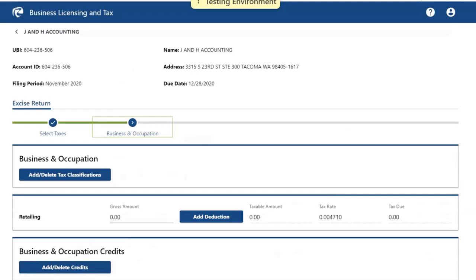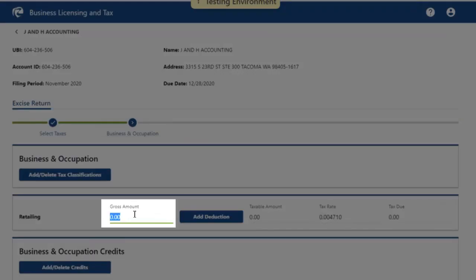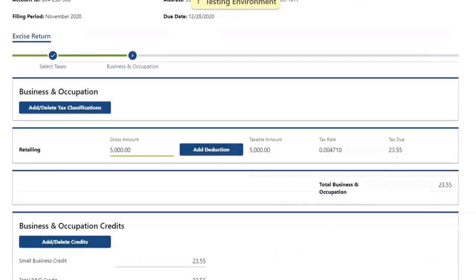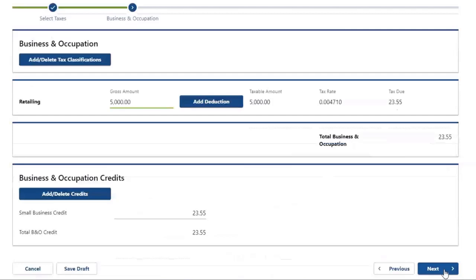For more information about available deductions, please see our website at dor.wa.gov/deductions. In the gross amount field, enter your gross receipts for the period not including sales tax. Selecting the Add Deduction box will open a pop-up window for you to enter any deductions. In this example, we do not have any deductions to enter.